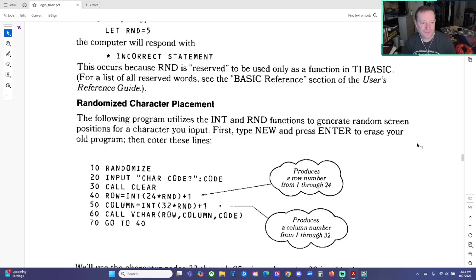Okay, next section, randomized character placement. The following program utilizes the INT and RND functions to generate random screen positions for a character you input. First, type new and press enter to erase your old program, then enter these lines.